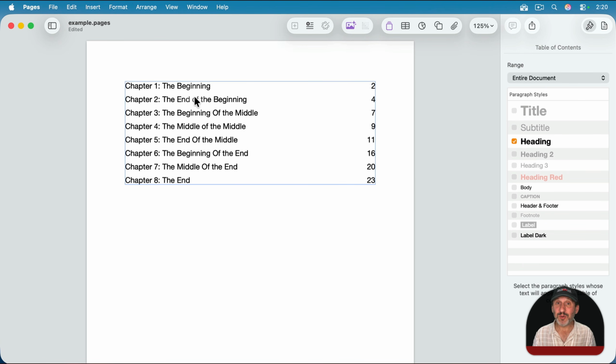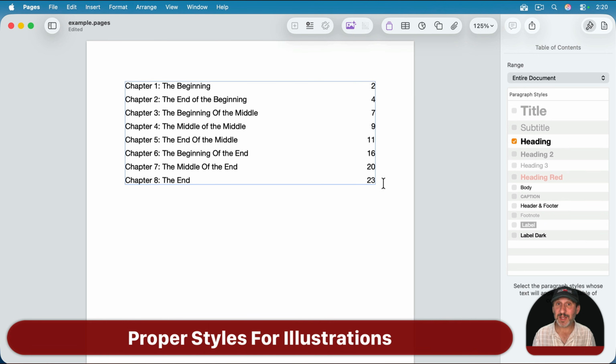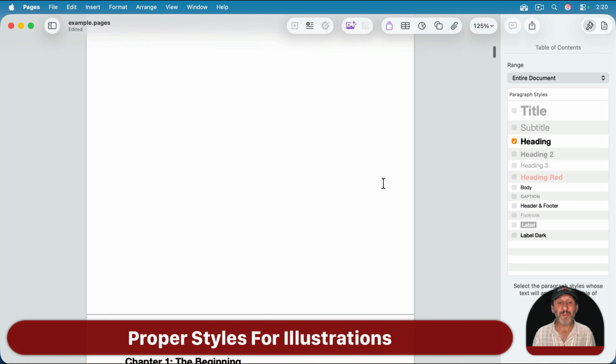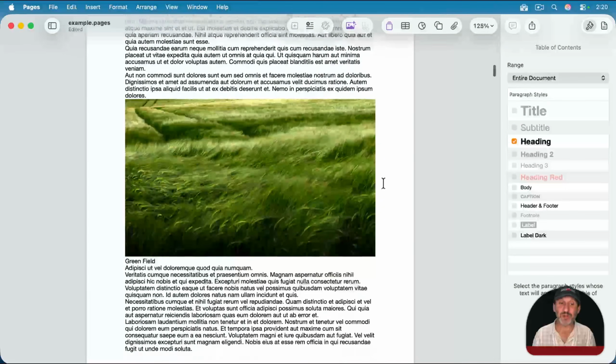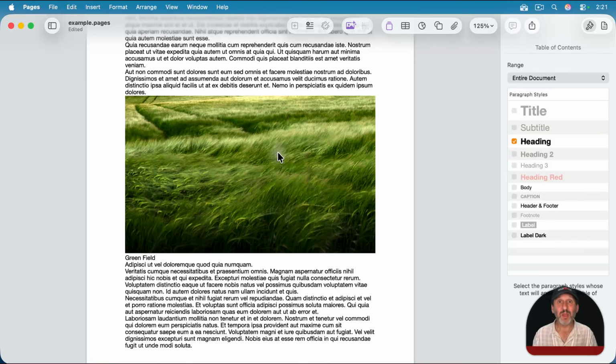What this is basically doing is looking for all of the paragraphs with heading style, putting them in a list, and then putting the page numbers here to the right. That's all table of contents does. So it's easy to create a table of contents. But what about the images or illustrations like this? Well, we can create a second table of contents that references just those. The trick is to use another paragraph style for those.